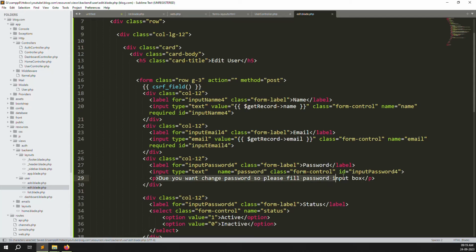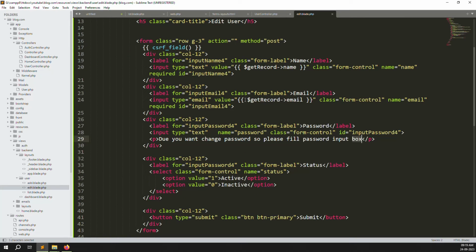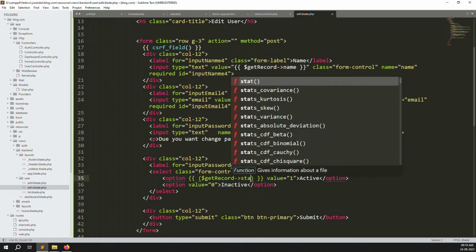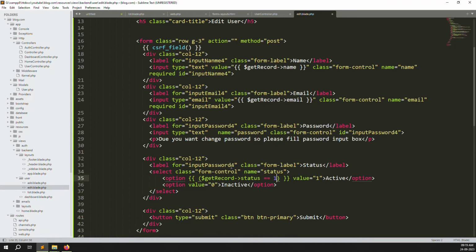I just typed one message: do you want to change password? Please fill the password input box. Okay, so the password will change automatically. Here we can make whatever field there is, this is the active inactive. A simple way: status equal to 1, and here I can make selected, and also 0 means inactive selected.